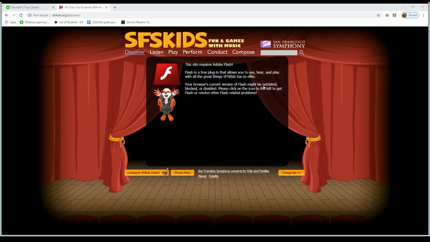So let's go ahead and take a look at the San Francisco Symphony Orchestra website, and I'll show you how to get there. Ready? All right, so this is the website for the San Francisco Symphony Orchestra. This is their kids section. And what I love about this kids section is that you have a bunch of different ways to interact with music. So let's go ahead, and in my case, it says this site requires Adobe Flash, etc.